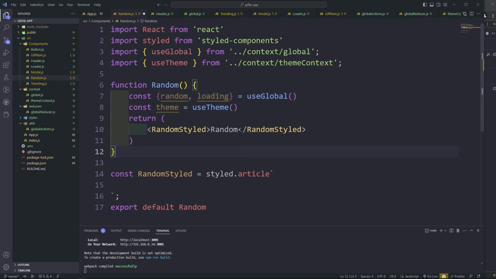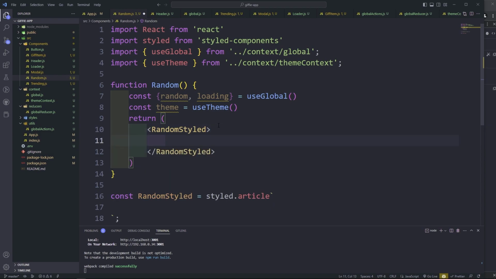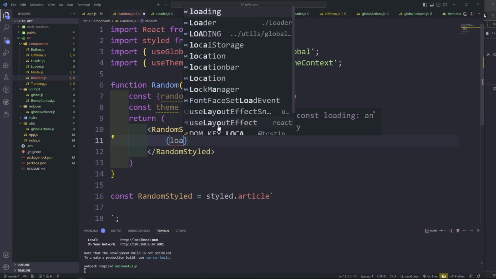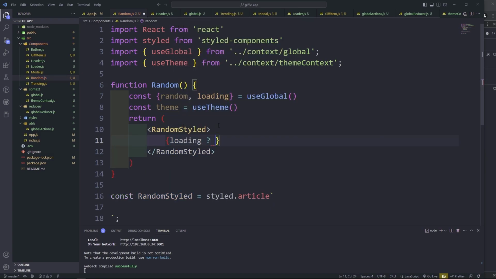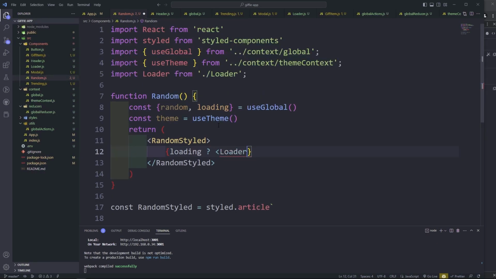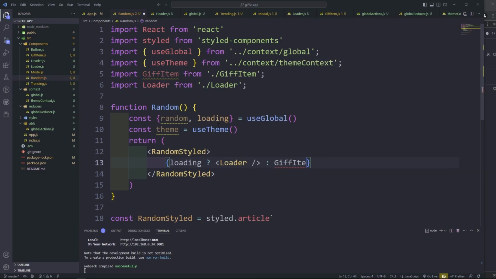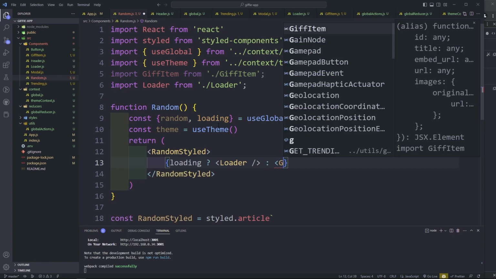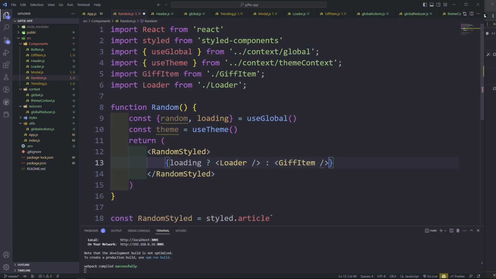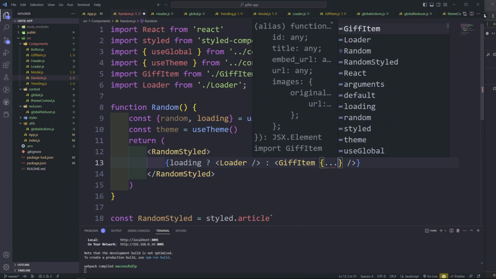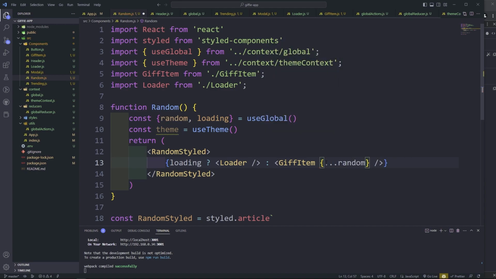Okay, so in here, I'm just going to do a few things. It's not a lot. I want to say loading. If it's loading, I'm going to run the loader component. Else, I'm just going to do a GIF item. We've created this component already. The GIF item component we've created already. I'm just going to destructure the properties that are coming from the random. I'm going to show you what's going on here.